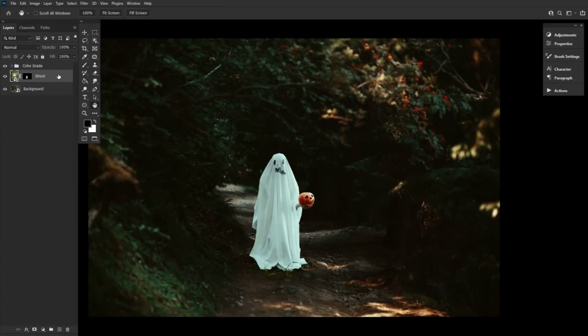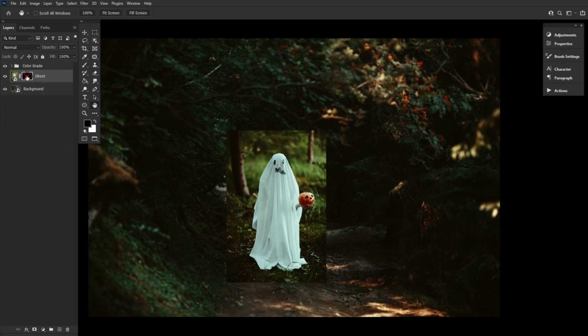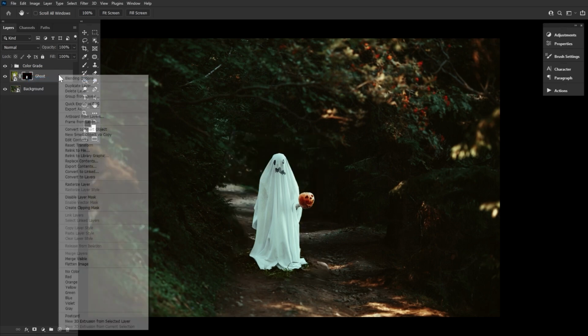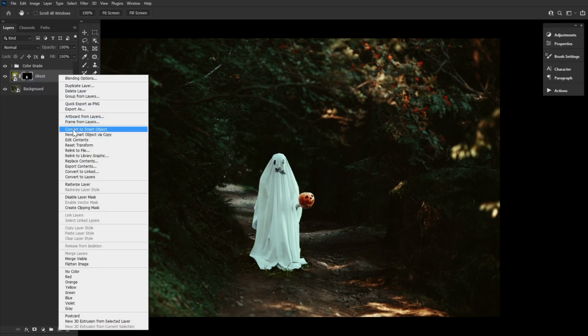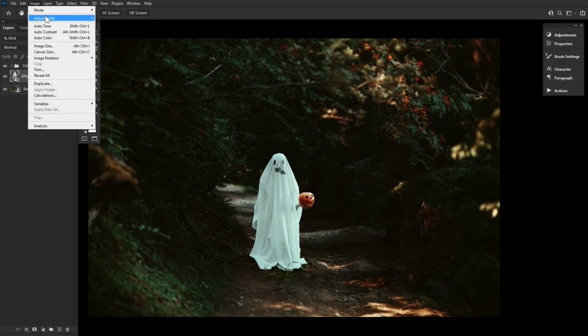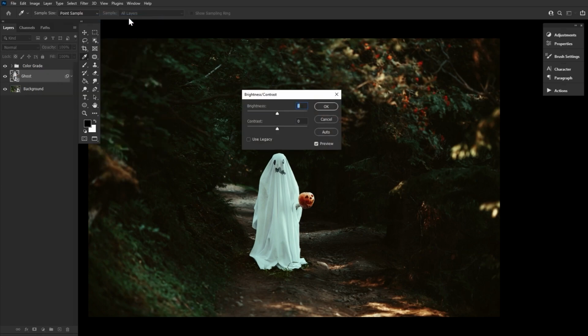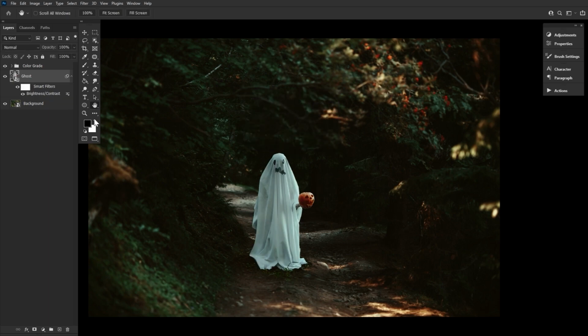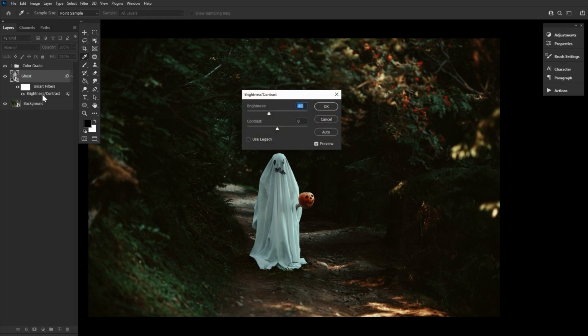Now, onto our ghost. First, go ahead and extract your subject using your preferred method. I like to use the pen tool personally, but whatever works best. Once your subject is extracted, select the layer and right-click Convert to Smart Object. Now we can go to Image, Adjustments, Brightness Contrast, and set it to a brightness of -41. Since we set the layer to a smart object beforehand, we can always return and adjust the setting if we need to.